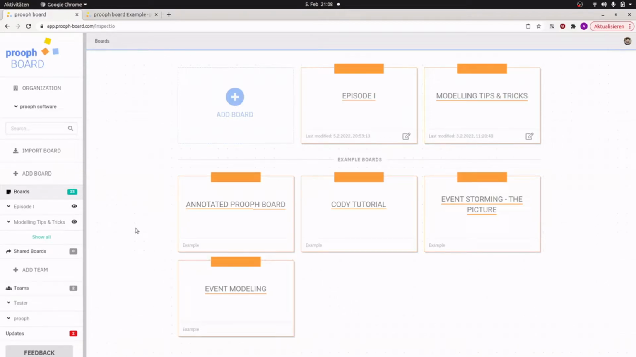This is the start view that you see after login. It gives you access to your own boards, as well as a list of example boards that explain the different features of prooph. In the sidebar, you have access to managing an organization, organize people into teams, and then those teams can have their own boards where they do the event stormings, collaboration sessions, and design their software solutions. The collaboration action happens on a board workspace, so let's jump directly into it.